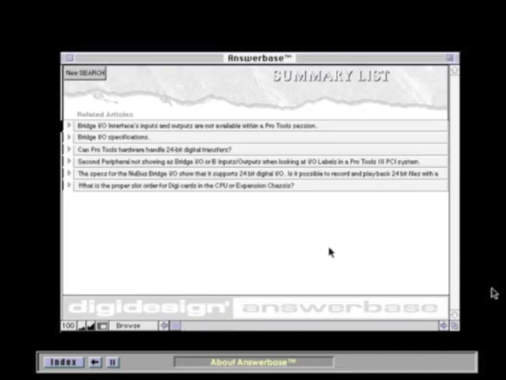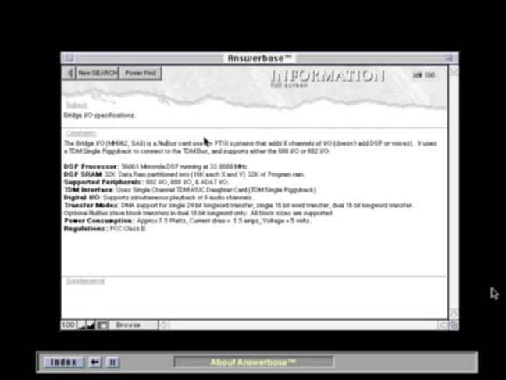A list of records containing information about the Bridge I/O will be displayed. Look through the list and click next to the appropriate subject. If this record does not apply, click the triangle button in the upper left-hand corner to go back to the list, or click New Search to redefine the search.